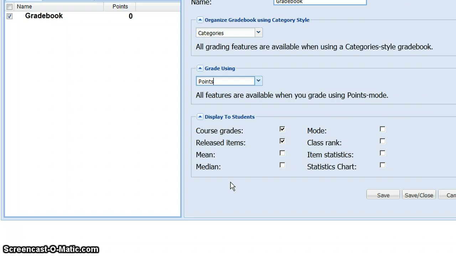Released items means any item that has been given a grade and has been released to a student to view. If you do not check this box, students cannot see any grades. Some folks use the gradebook just for themselves and not for the students, so they would uncheck that box. You can release the mean, median, and mode, class rank, etc.